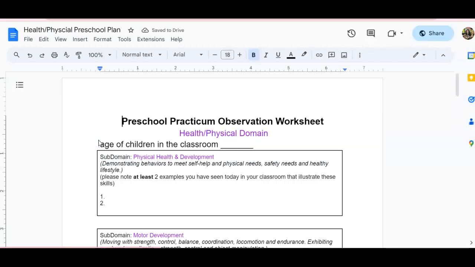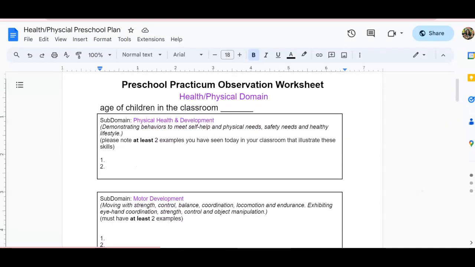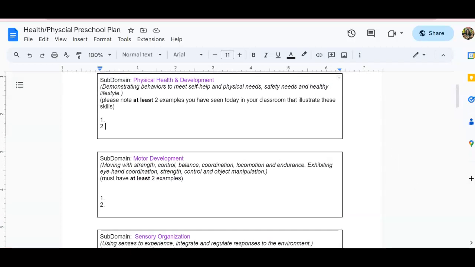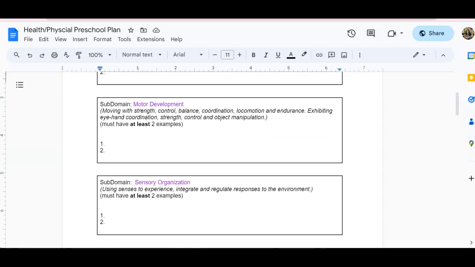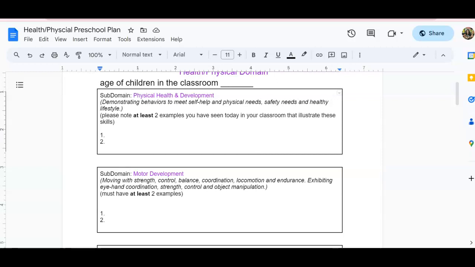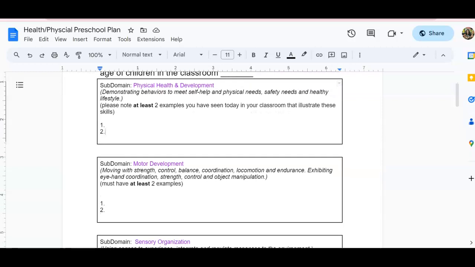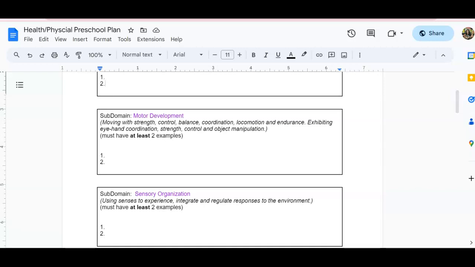What you're going to do tomorrow is observe the kids in your classroom under the 3 different subdomains: physical health and development, motor development, and sensory organization. You are going to look at just any child in the classroom, so you don't have focus children. I wouldn't pick just one kid and do everything on one kid either. Where you see things, write down the example or the observation that you saw. And be descriptive, please, so that I know what you're telling me.